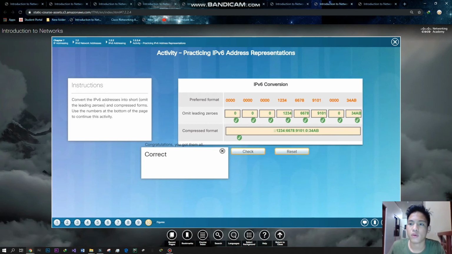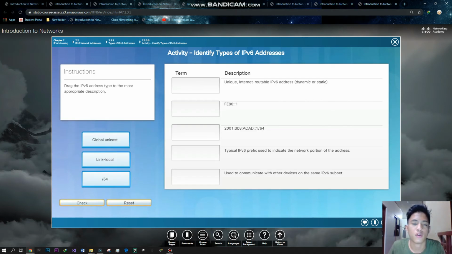So now we will move on to the last, I think it is the last activity for chapter 7. We are here at chapter 7.2.3.5, identify types of IPv6 addresses. So drag the IPv6 address types to the most appropriate description. So we have all the descriptions here. We have to drag these terms here for the appropriate description.